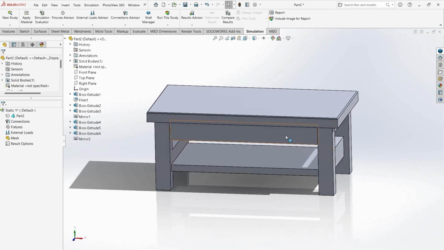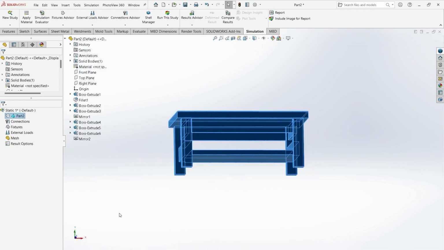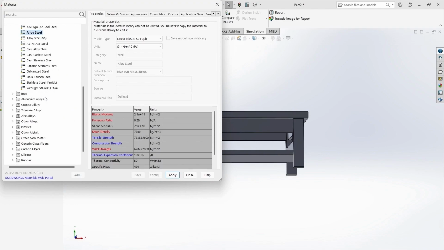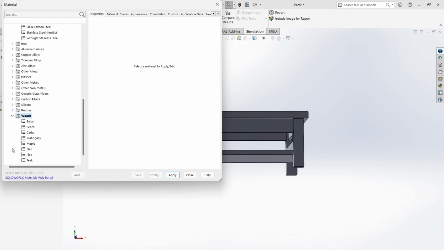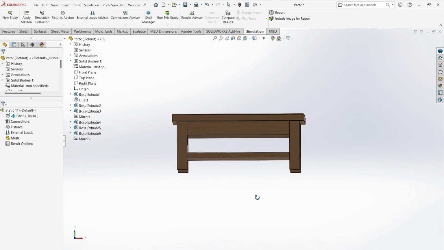Okay, so now the first step is to apply material. So go to apply material. Here we'll have to apply wood. So see here, down here there is wood. There are all other types of materials also there. You can apply plastic or any non-metal if you want, but we'll take wood. Suppose this wood, now we'll take the first wood. Okay, click on apply, close.